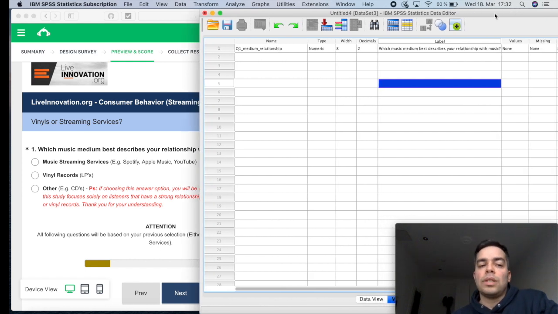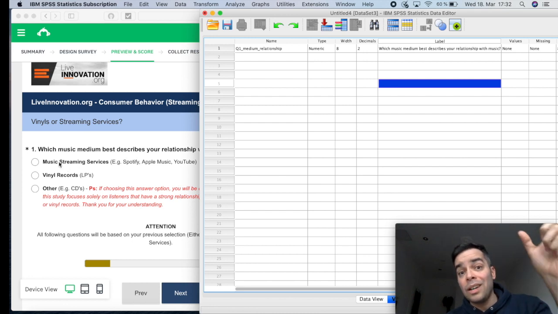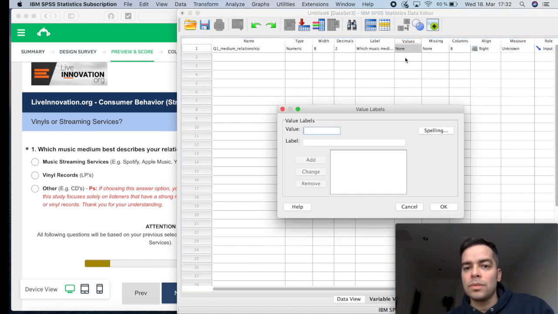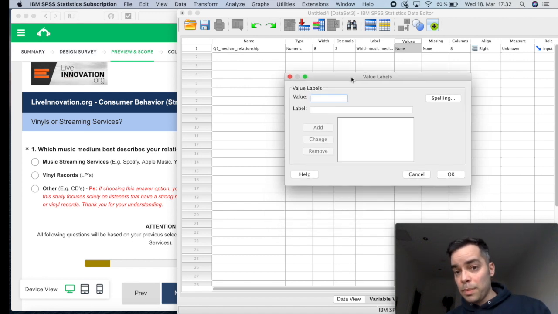All right, so I inserted my label and now I have my values. The order in which I have my answers in the questionnaire, those are the values I'm going to have. If I have music streaming services first, when I download the Excel sheet with the raw data, most likely this is going to be coded as a 1. So I'm clicking here on values, and this table pops up. SPSS wants to know which value refers to which answer. If the first option is music streaming, this is going to be the value of 1. So I type 1, and the label is the actual option.